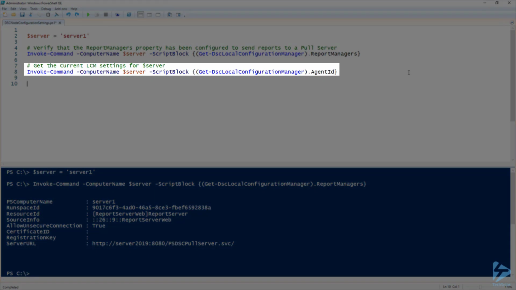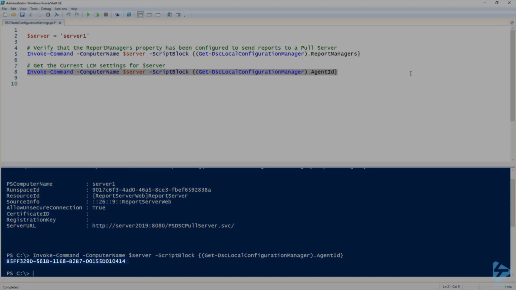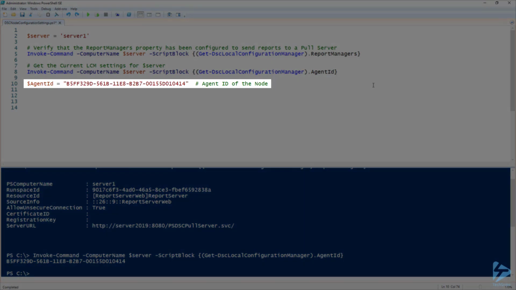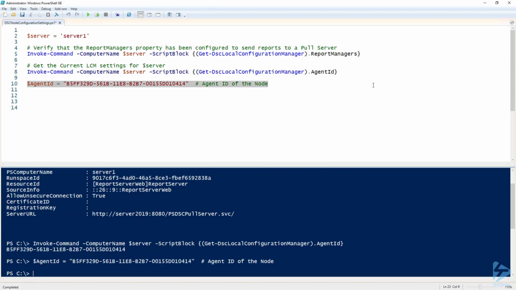Next, let's run Get-DscLocalConfigurationManager again to get the agent ID for my node. We're going to need to use the agent ID when querying the report server. Now that I have the agent ID, let's store that in a variable.